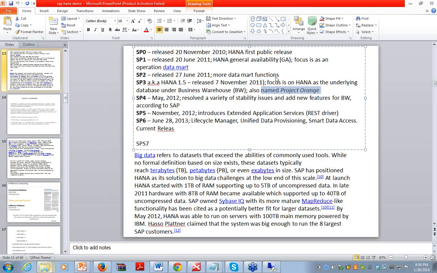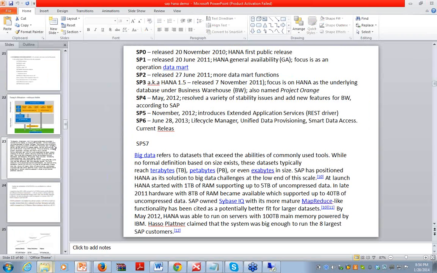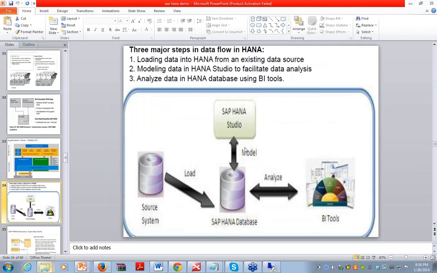Up to HANA 1.0 support pack 2, HANA supported only data mart functions. The data mart function means we can load the data from different SAP and non-SAP source systems to SAP HANA. We design the information models using SAP HANA Studio, which is a modeling tool, and then we start consumption of these information models in SAP BI 4.0 reporting tools.